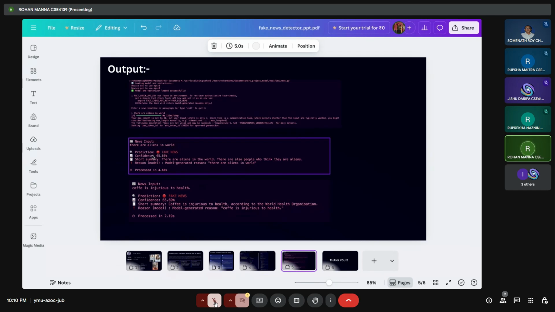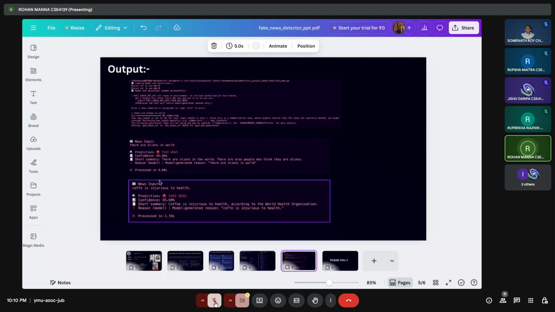Here it is given that it is fake news. Next, it gives the confidence level. Next, it gives a short summary of the news. Since it's a short news, there is nothing much. Next is the reason part. The reason part is not explained here because I have not used APIs. In future, I will use APIs, so it will get much better. Next, it shows the processing time it has taken.